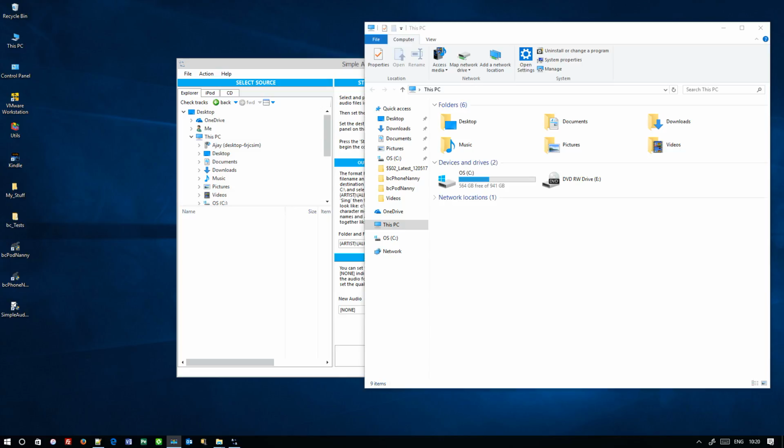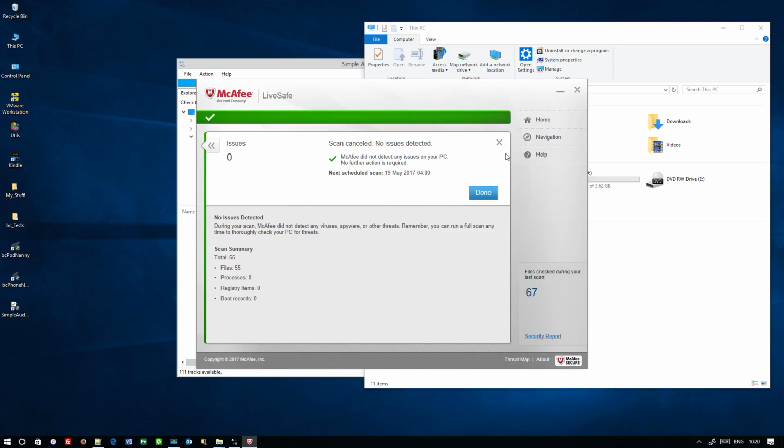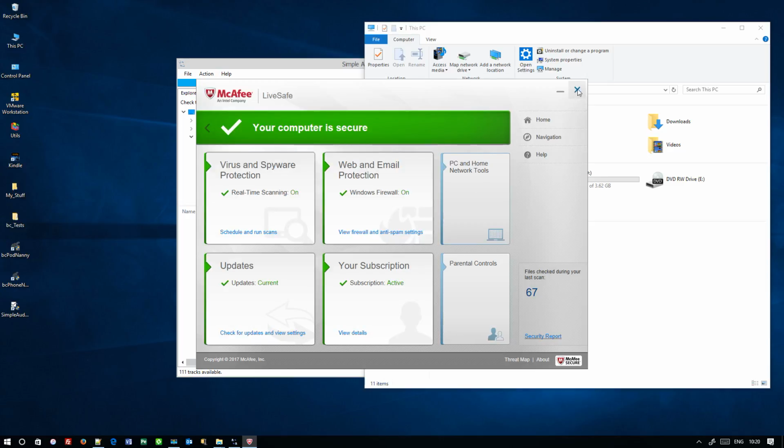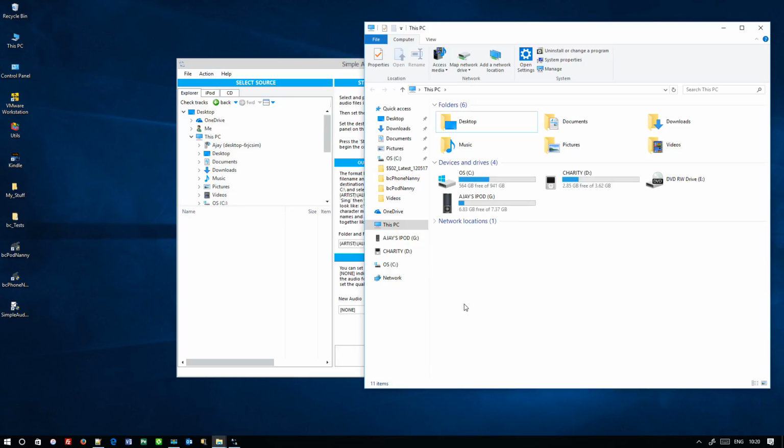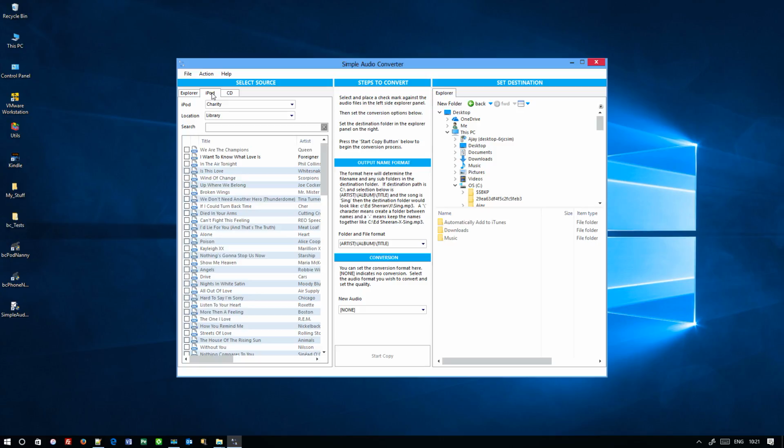I will now attach two iPods to my laptop and they should be auto-detected by Simple Audio Converter. As you can now see, there are two iPods attached, Charity and AJ's iPod. The process is exactly the same for CDs, so I won't demo this here. Also notice the iPods in the iPod section on the left-hand pane of the app. The first iPod is Charity. I can also select the second iPod, AJ, or go back.